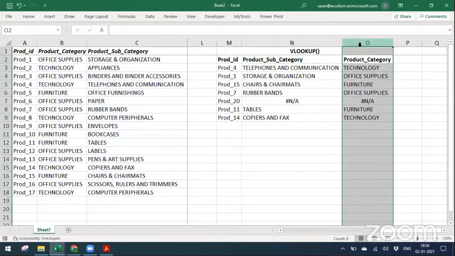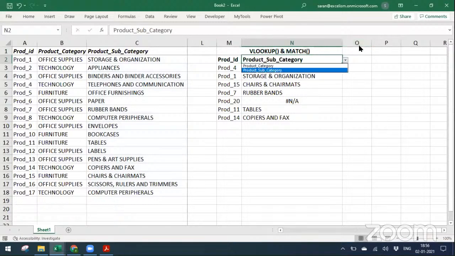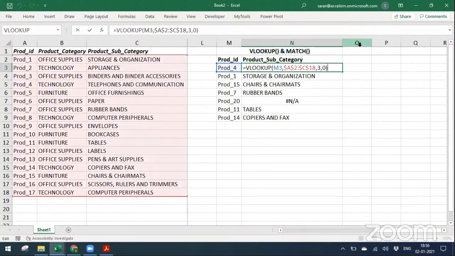Now, VLOOKUP and MATCH combination. See, I'm trying to make my result more dynamic. So based on this selection, this result has to change automatically. So how does Excel decide whether to get subcategory or category? Based on the third argument.